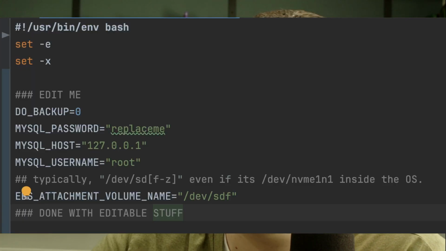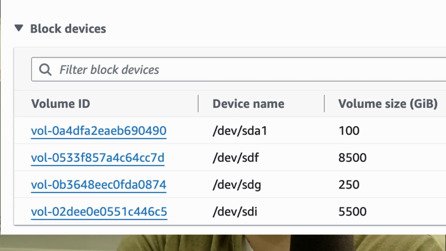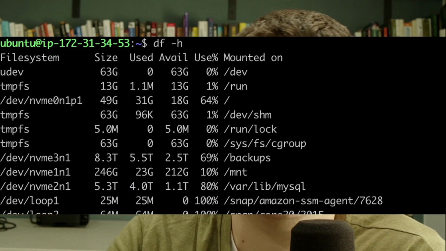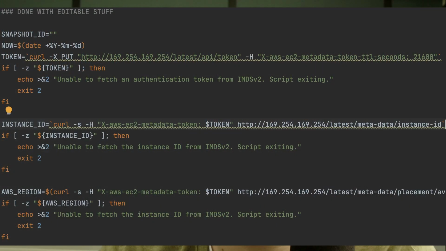Second, we need to set the username, the host name, and the password in order to execute MySQL commands. Next in here is the EBS attachment volume name. In EBS, there are volume names that are typically like /dev/sdf through z when you add a new volume to an instance. However, inside of the operating system, you'll often see that as like /dev/nvme0n1 or 1n1. So there's a little bit of a misalignment here, but you'll need to check in the AWS console what the volume is that you're using for your application.